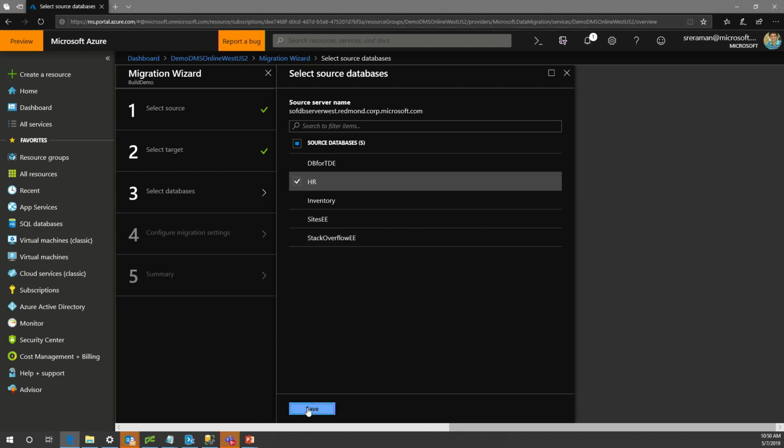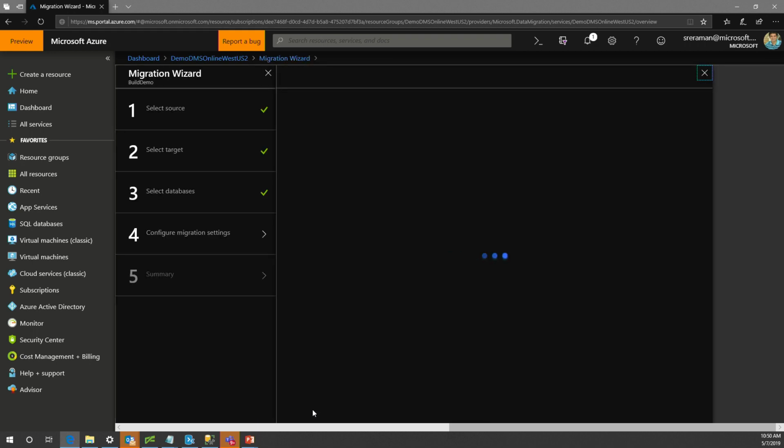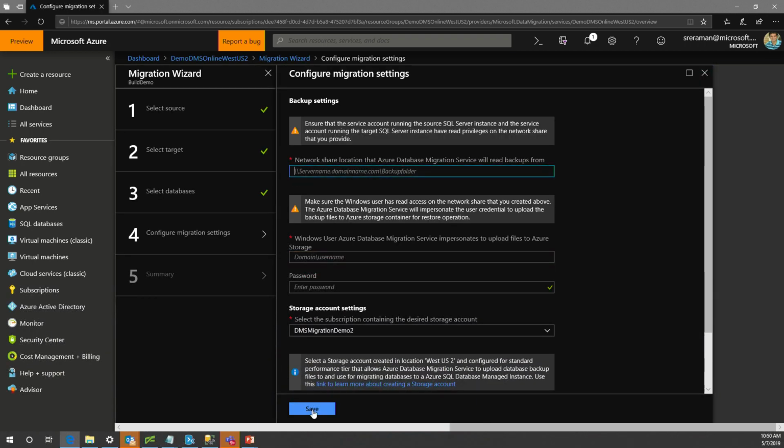And once you do that, now it asks you for a set of configuration parameters. Basically, it's asking us which backup network share, SMB share, it can locate the full backups and transaction log backups from. So I'm going to provide it a backup location. And again, I'll give my corp credential to be able to access that one.